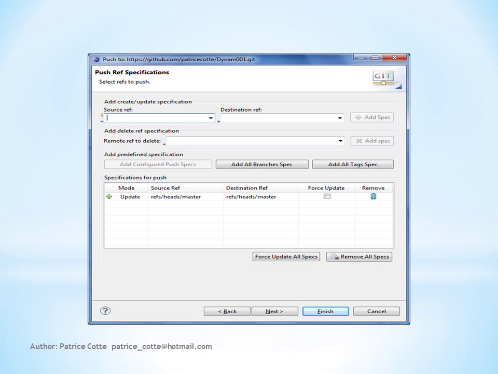By clicking the Add Spec button, the request gets inserted in the list in the bottom part of the window. One or several requests can be specified for a single push. The click on the Finish button triggers the action.